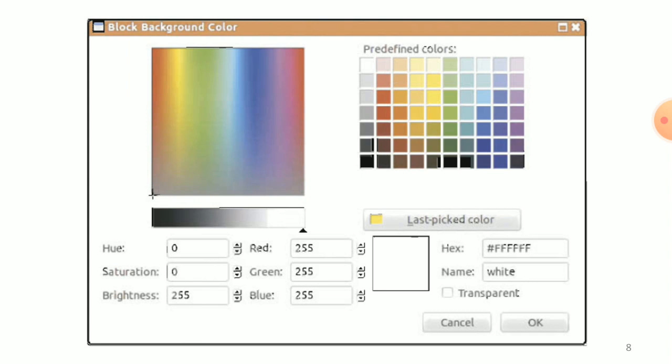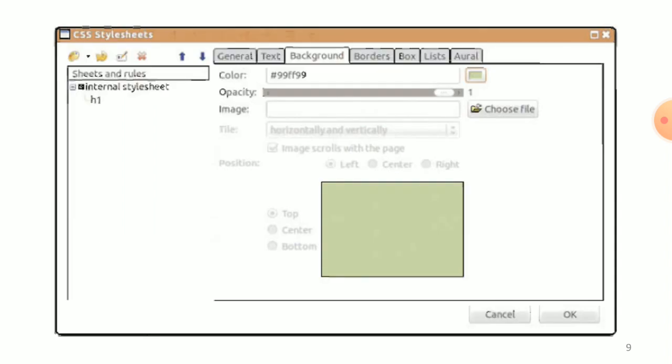And the next, background tab. After selecting the color, if you want to keep an image in the background, then in the image option, click Choose File and select the file for the background. That is the option in the background tab for H1. You can choose a background image.